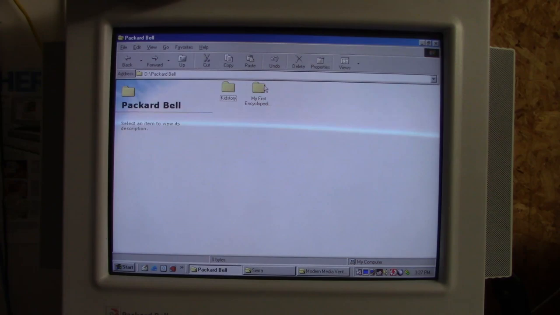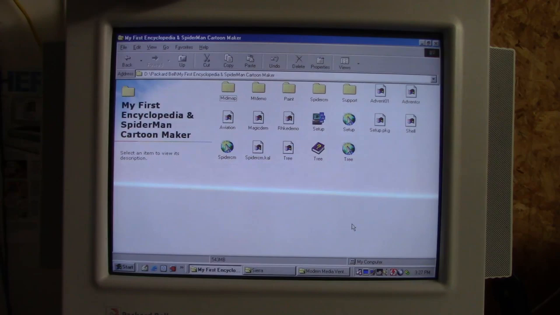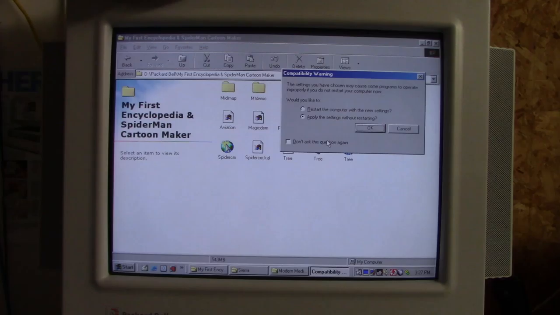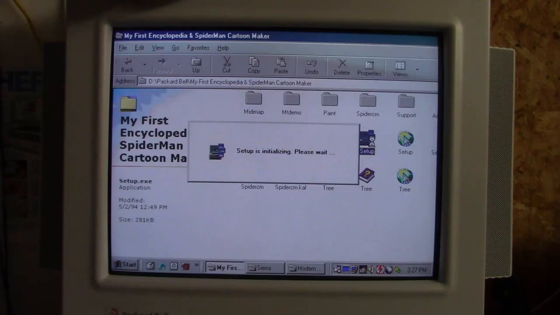And next, the old standby, My First Encyclopedia. Now this game will refuse to install if you're set to a color depth higher than 256 color, so we'll go ahead and lower that. In fact, we'll lower the resolution while we're at it. No real reason to do that, but might as well.